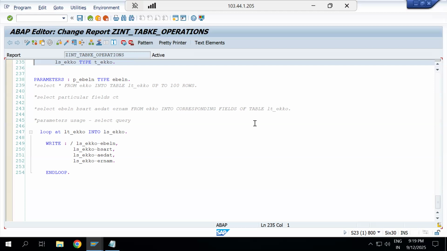When you don't follow the structure that SAP follows, you will get an error called not compatible. We also saw that the solution for that is corresponding fields. We saw how you select that, and we declared a parameter. Now we have to see how we can use that parameter in the select query.